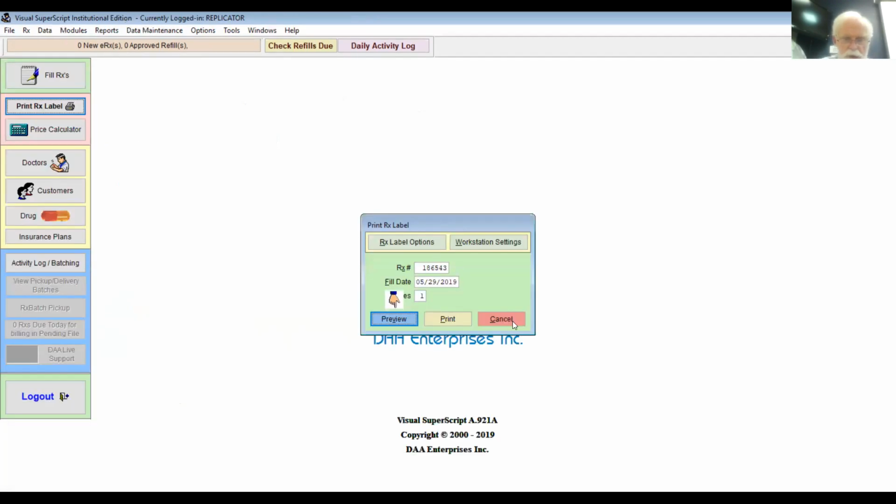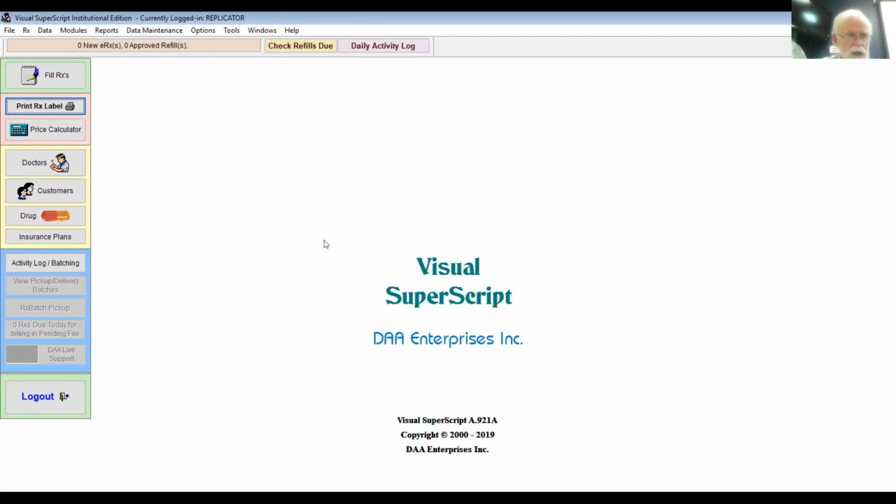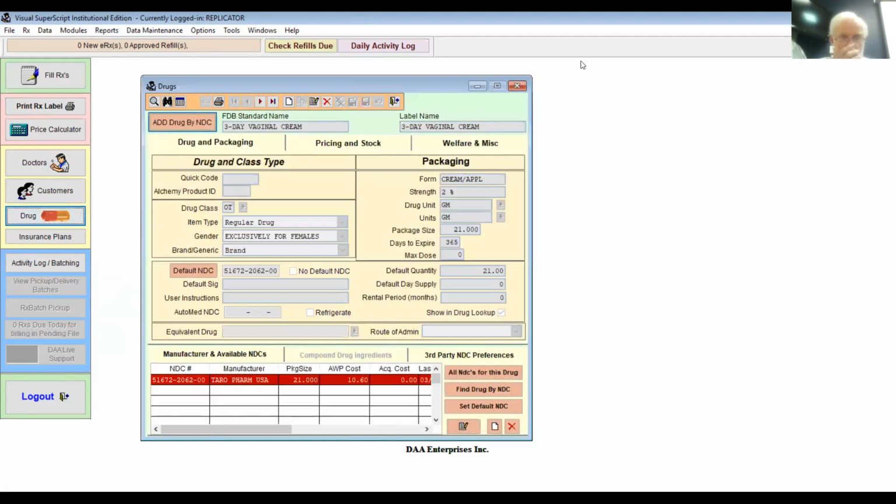Now, escape will get you back out of that. Cancel will get you back out of that. Let's go back to drug. And again, the next lab is to follow the instructions to prepare a prescription for nitroglycerin cream.